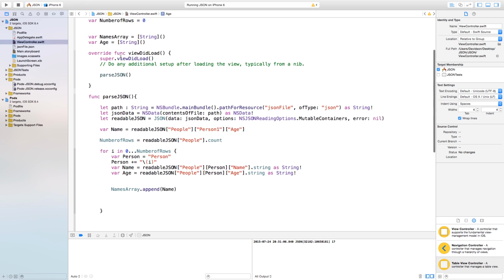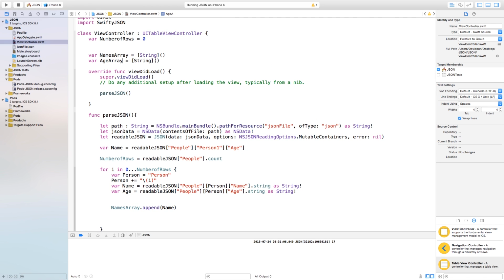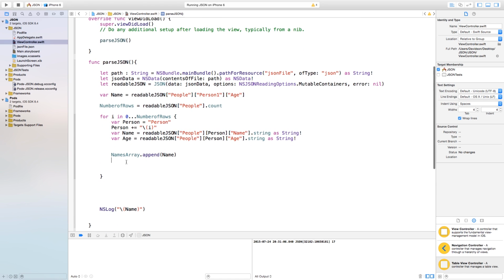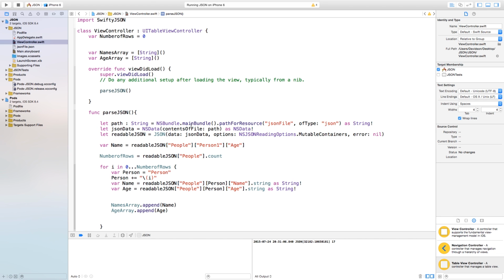We need to go up here, and I'm going to say var age array. And now let's go down here, and we're going to say age array dot append, and we're going to append our age that we just created right up here. And we're basically just adding all of the ages and all of the names into arrays.